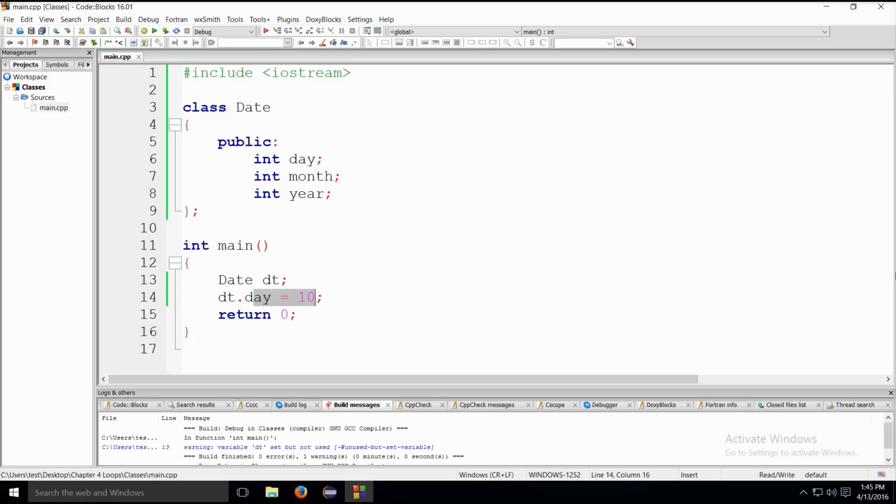In essence, we've got a structure here. That is the only technical difference between a structure and a class. What you have just seen: if this was a structure, this would not have been a problem, but since it's not, it is. You have to make it public to access it from outside.